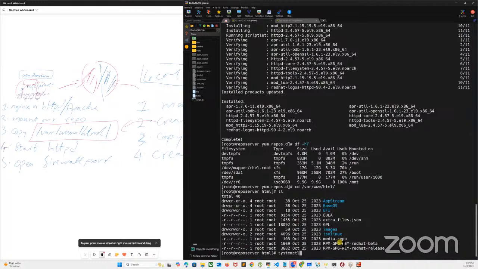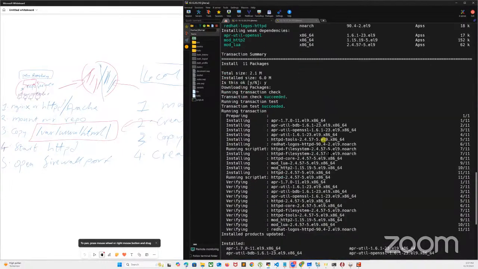I do systemctl enable --now httpd. Why am I using this command? Can someone tell me why, instead of saying start, I am doing enable --now? No, we already did the installation here. You can see that it already installed.